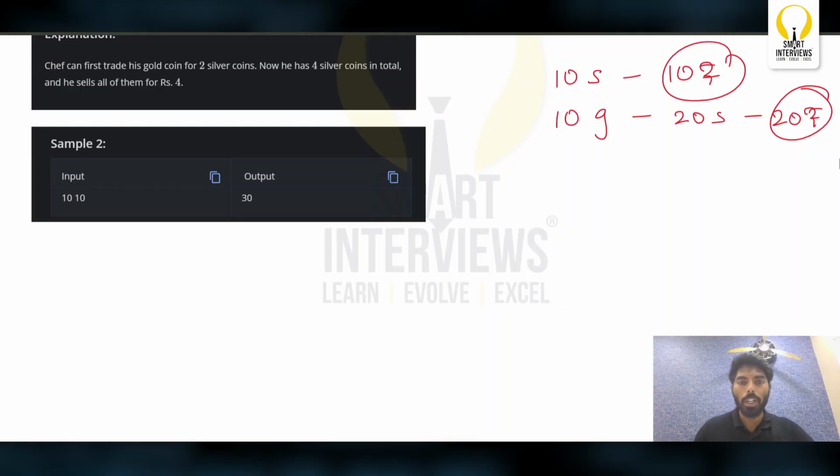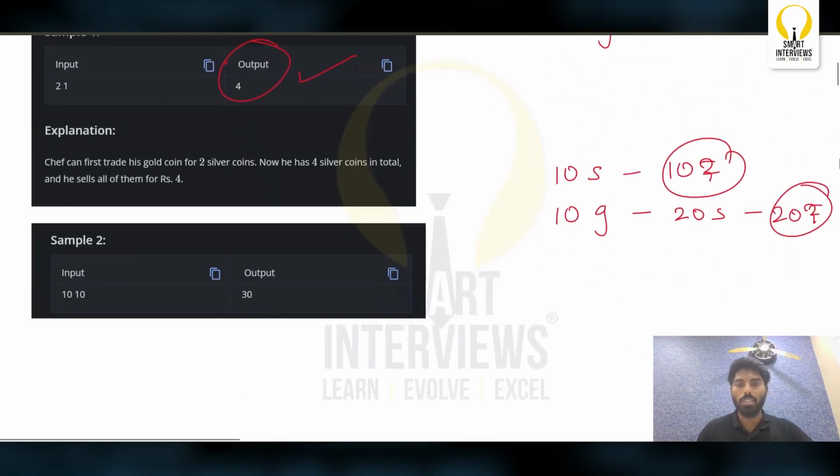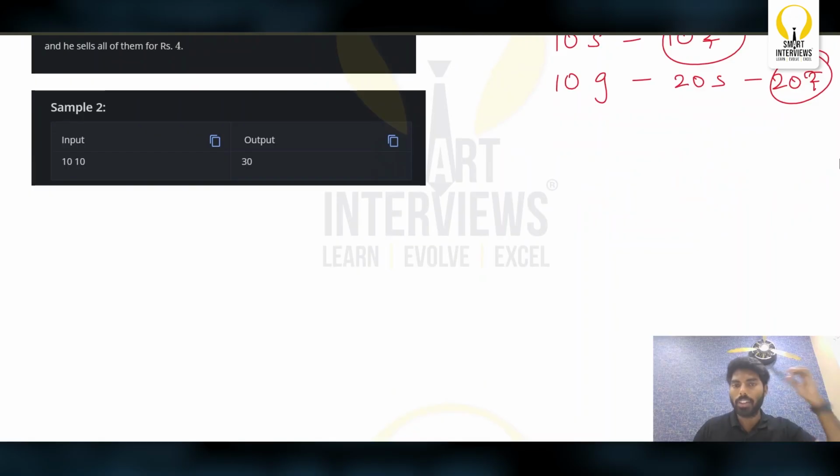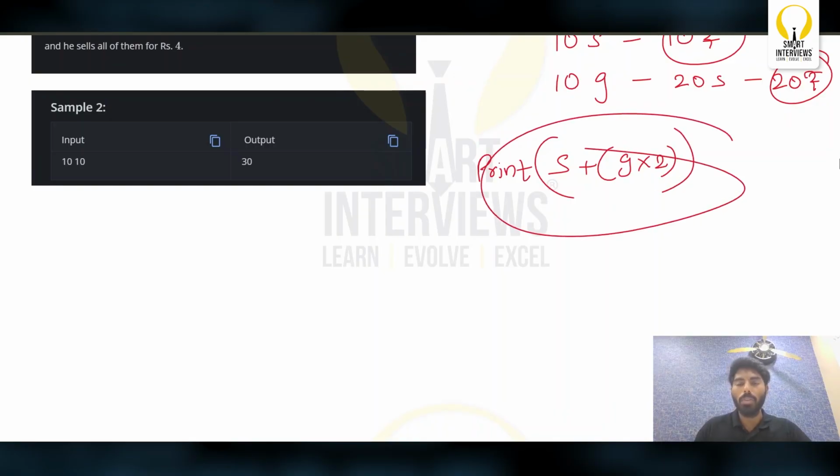I think the question is pretty easy. There is no need for discussion, and the answer is also simple. How many silver coins does he have? He will simply print that, where S is the silver coins, and he has G number of gold coins. Each gold coin will give him two silver coins. So can I say G into 2? He will simply print this.